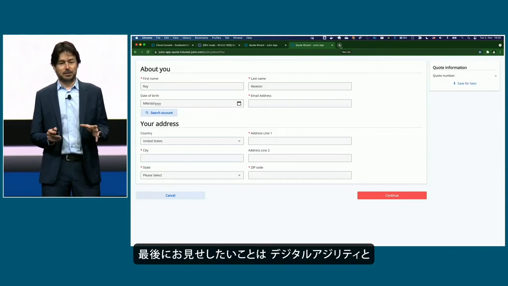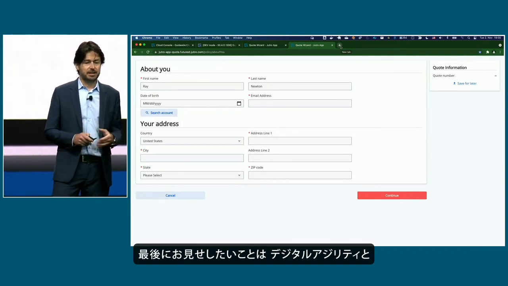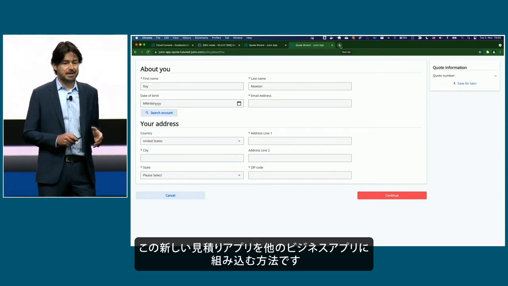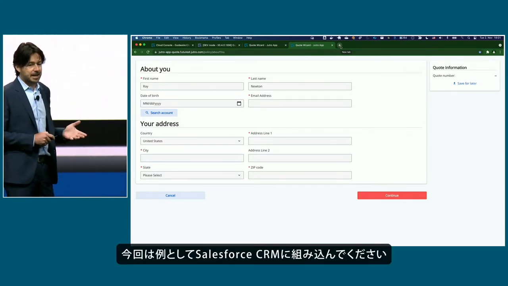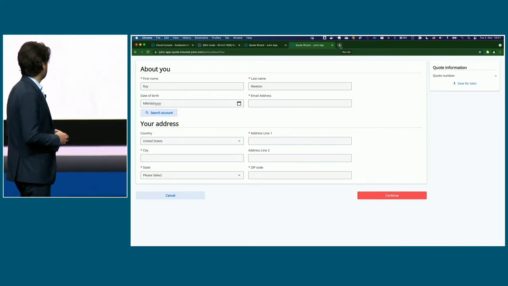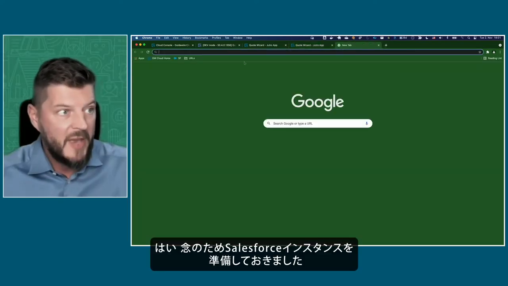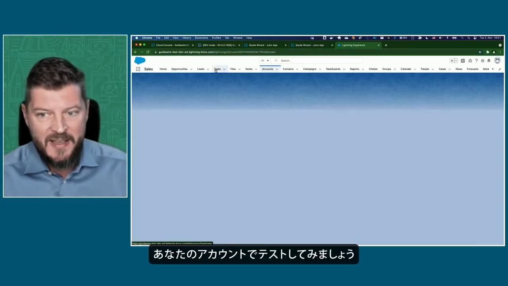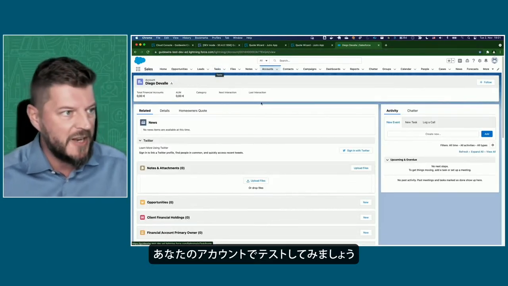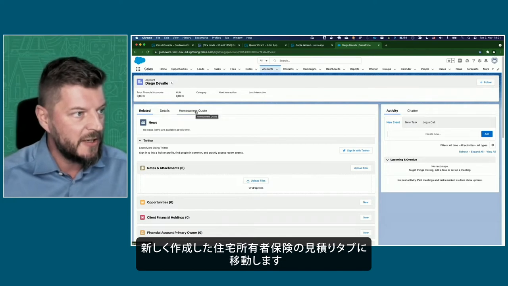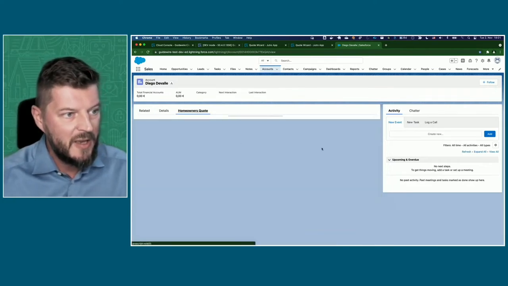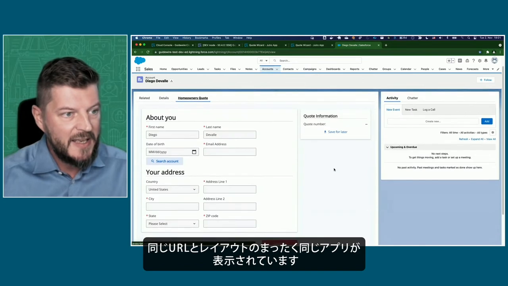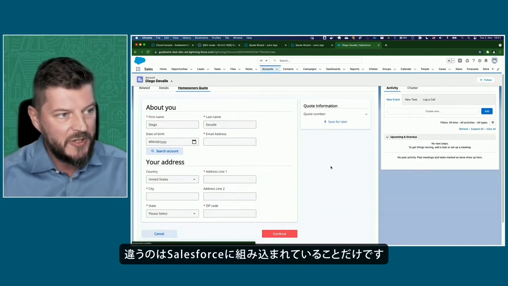One last thing we would like to show you is digital agility and embed this new quote app in another business application. In this case, for example, Salesforce CRM. Yeah, and I have prepared the Salesforce instance just in case, and let's test it on your account, Diego. So I'm going into the newly created homeowners quote tab, and what you can see here is exactly the same application using the same URL, the same layout, just embedded inside of Salesforce.